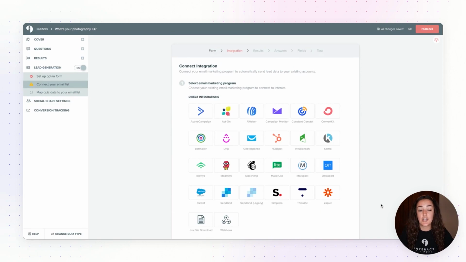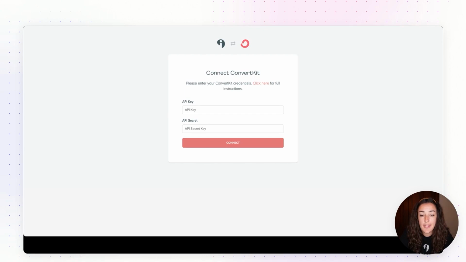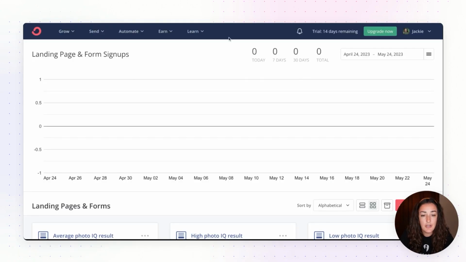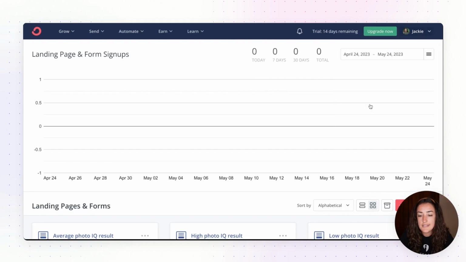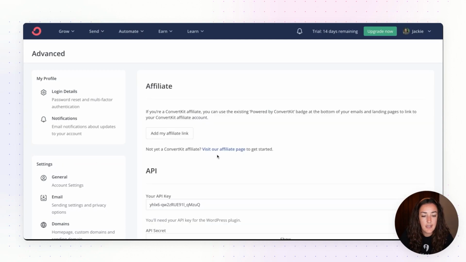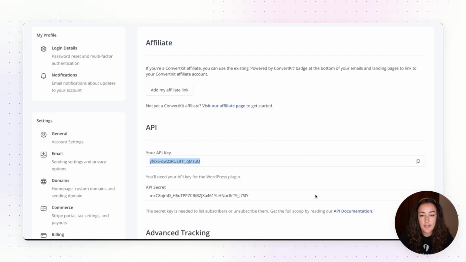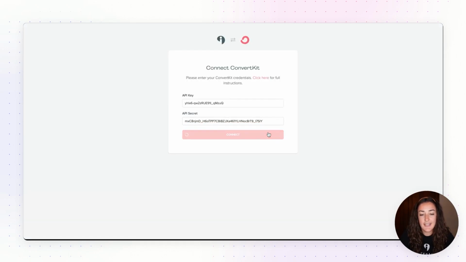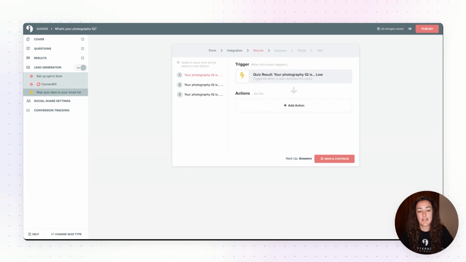Now from this list, you're going to want to choose the integration, which is ConvertKit. So click on that. You can grab the API and API secret in your ConvertKit account by clicking on your profile settings, heading down here to advanced, and then grabbing the API key and API secret. Once you have this, click connect, and this is going to connect your ConvertKit account with your Interact account.